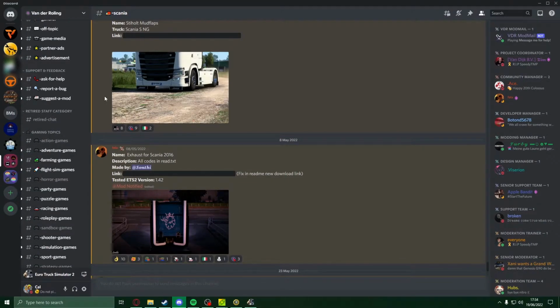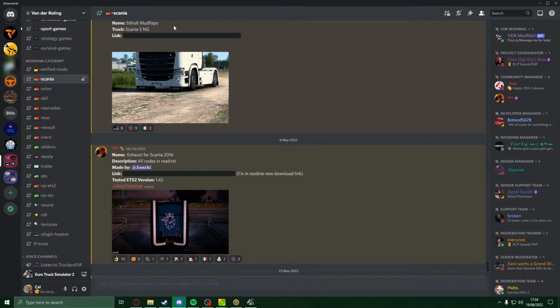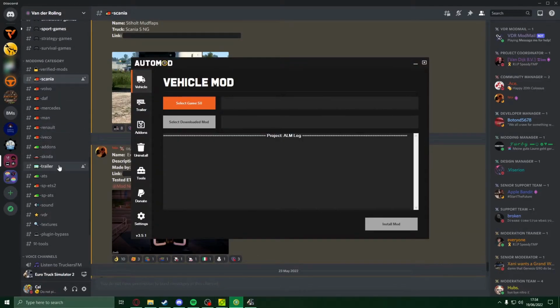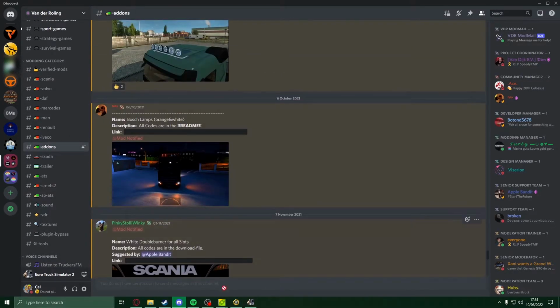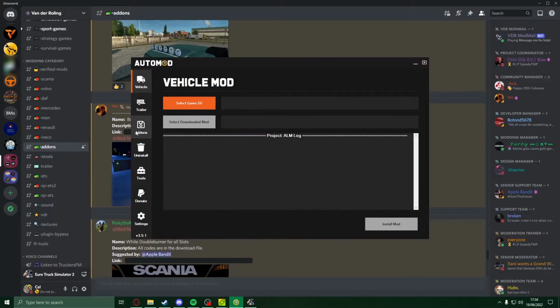Now for mods downloaded on different Discord servers that is not Instanix, the process is roughly the same, except you might run into a few issues. You might not be too sure where each mod goes, but it's pretty simple. If it's a mod made for a specific truck, it goes in the vehicle mod section. Obviously trailers go in the trailer section. And add-ons, which can usually go onto any truck, obviously go into the add-on section of ALM.